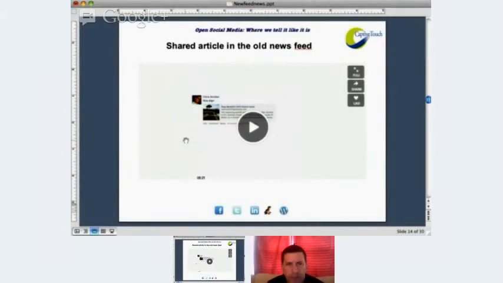Shared articles. So this is really exciting. When one of your friends shares an article and you see it in your news feed, it basically looks like a small little thing in the whole scheme of things, if you think about this big square to be what you see when you log into Facebook. So that's in the old news feed.